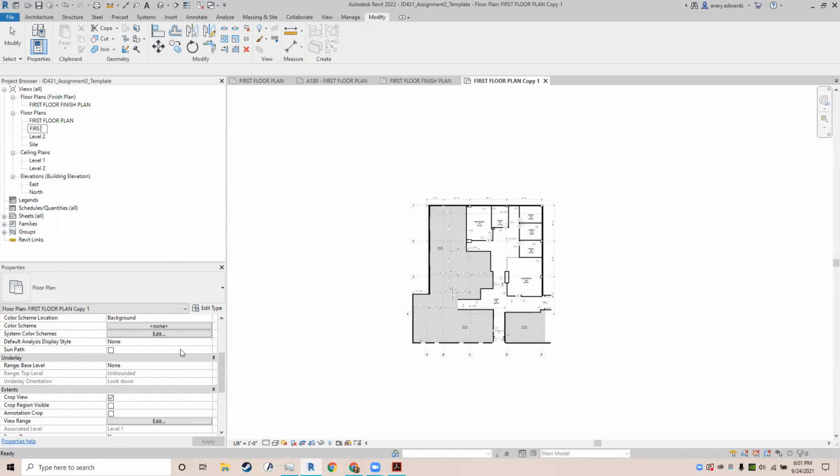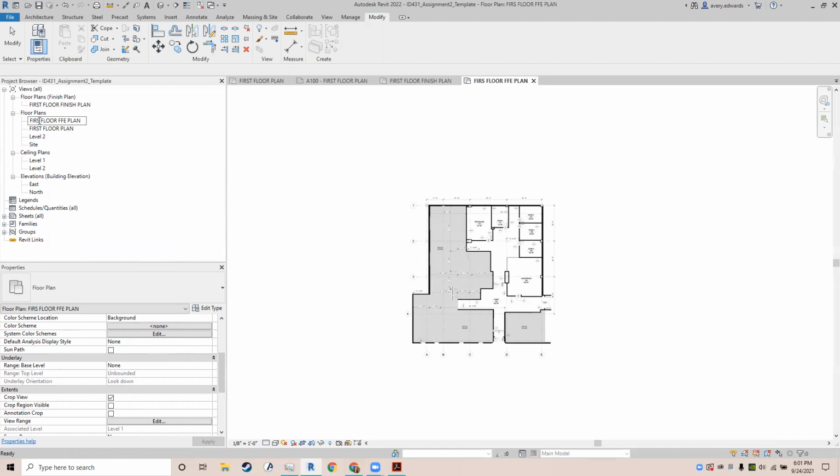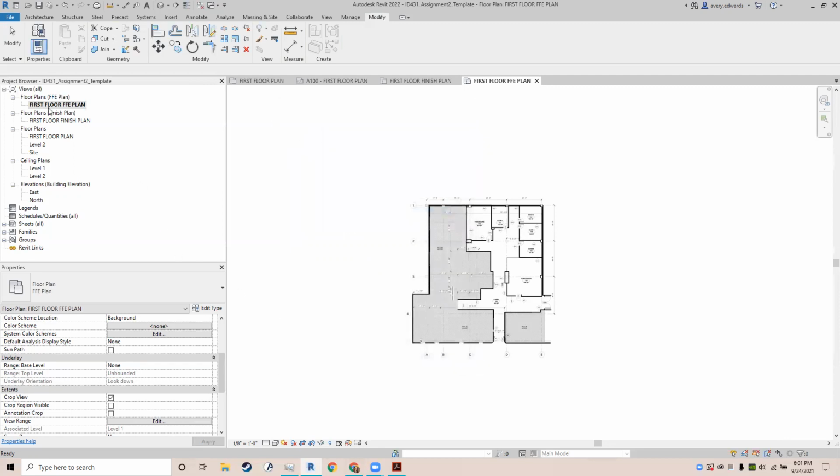And we're going to call it first floor FF&E plan. Oh, I mistyped. Make sure it's all in caps. And then we're going to select it. We're going to come down here to edit type, duplicate. We're going to call it FF&E plan. We made a new type. Here's all our types. It's made here. We select it. We say okay. And now our FF&E plan lives in an FF&E folder.